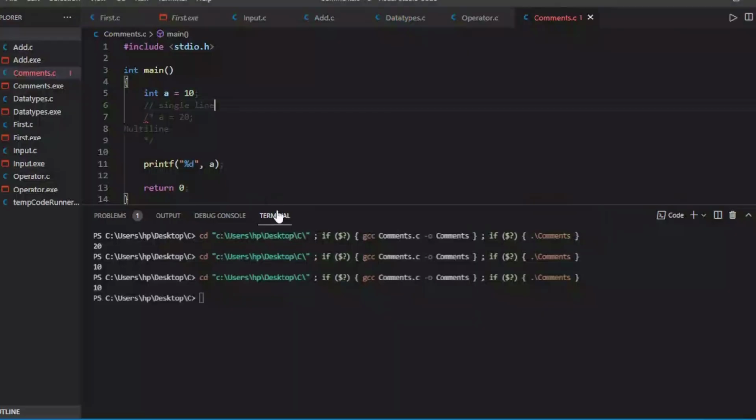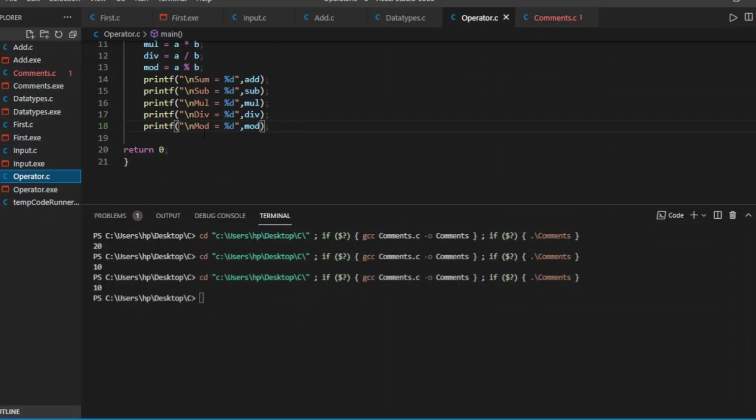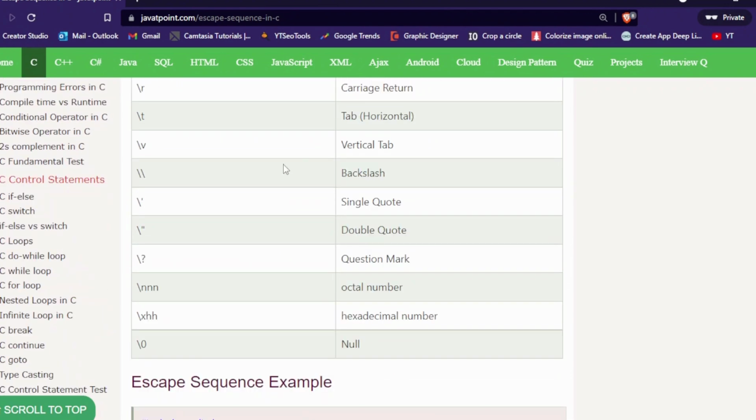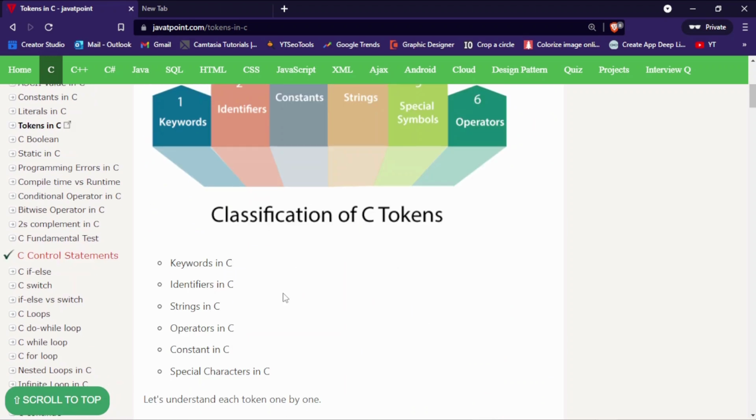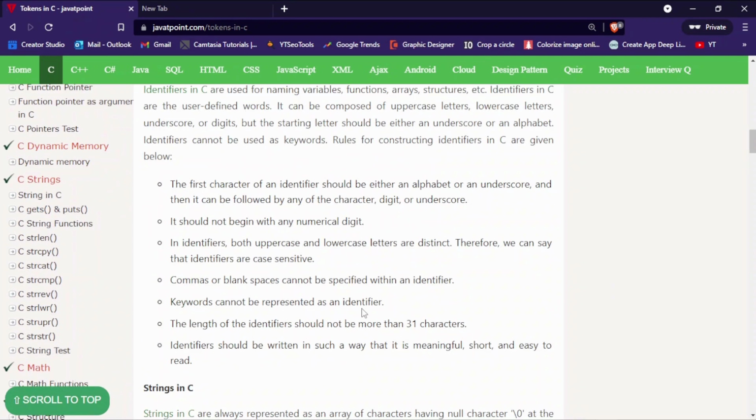Like I had written here slash n. You can see in my program of operators, we had written slash n. What is slash n doing? It is escaping one line. So this is known as an escape sequence. You can also read these sequences and work with them. After comments, you can also see these topics. If you want to learn these, you can watch them by clicking on them, reading them, and then applying the programs in your Visual Studio Code.